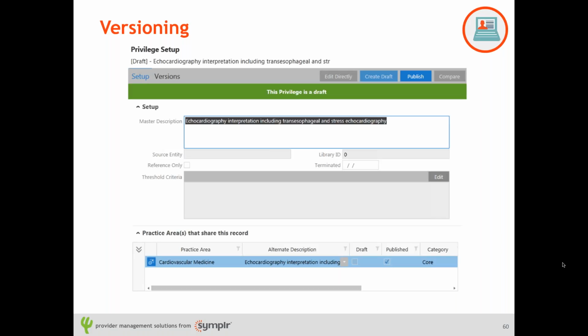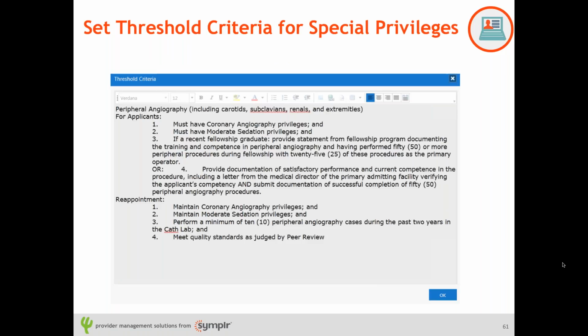This is some of that drafting I was talking about. You can bring it down, but then maybe you decide that the description needs to be a little different to meet your bylaws. You can do that, and you can also see a representation of how this privilege relates to everywhere in the organization. Instead of having to type this information over and over again, there's one privilege, and there's a global update if I make a change to it here. You can see at the bottom where it's connected to other practice areas. So when I make a change, I know it's going to also affect cardiovascular medicine. Go to our next one.